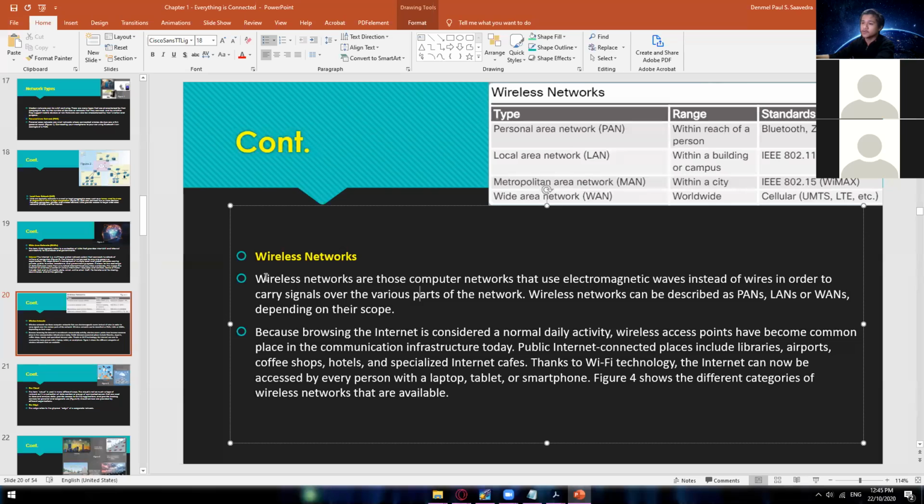Okay? So wireless networks are those computer networks that use electromagnetic waves. So ito yung gamit nila, specifically electromagnetic. Okay? Instead of wires in order to carry signals over the various parts of the network. So wireless networks can be described as ito yung PAN, LAN, MAN, or WAN. Depende yan sa scope or sa laki.